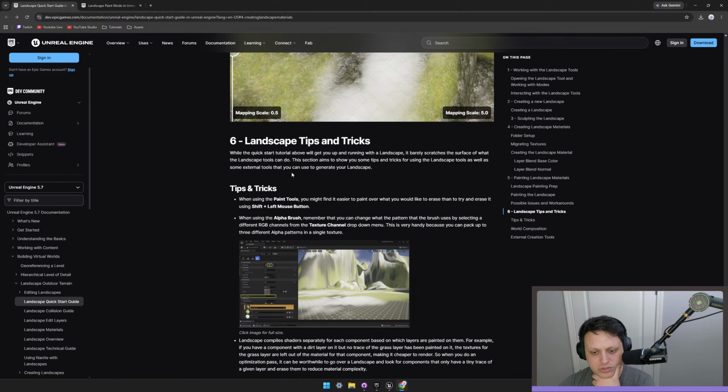While the quick start tutorial above will get you up and running with a landscape, it barely scratches the surface of what the landscape tool can do. This section aims to show you some tips and tricks for using the landscape tools, as well as some external tools that you can use to generate your landscape.